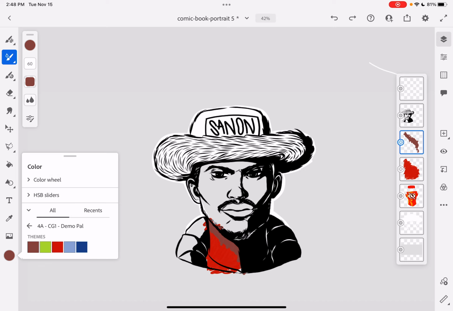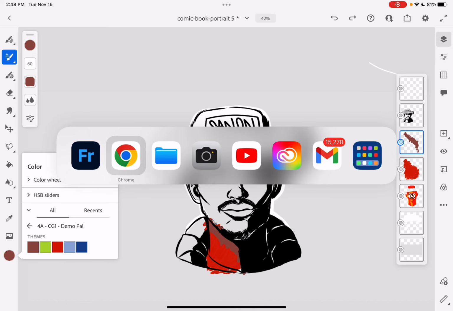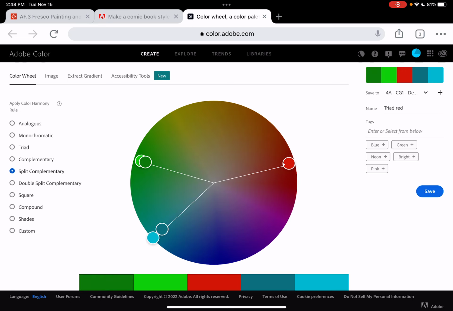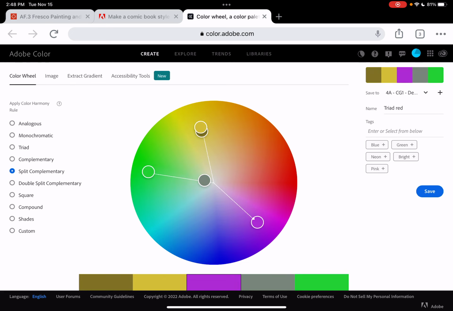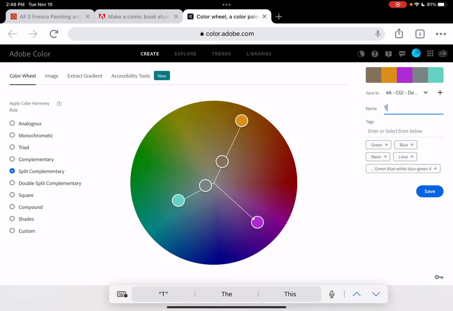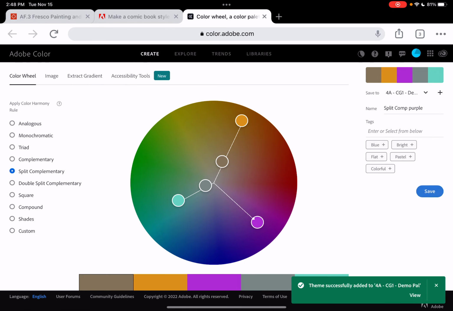All right, so if you're starting to color with these colors and you don't like it, you're not feeling that, you can head back over to Adobe Color and you can create an entirely new color palette. Maybe you want to try split complementary. Maybe you like this. Just rename this split complementary. I'm going to call it purple for the color in the middle. I'm going to hit save.